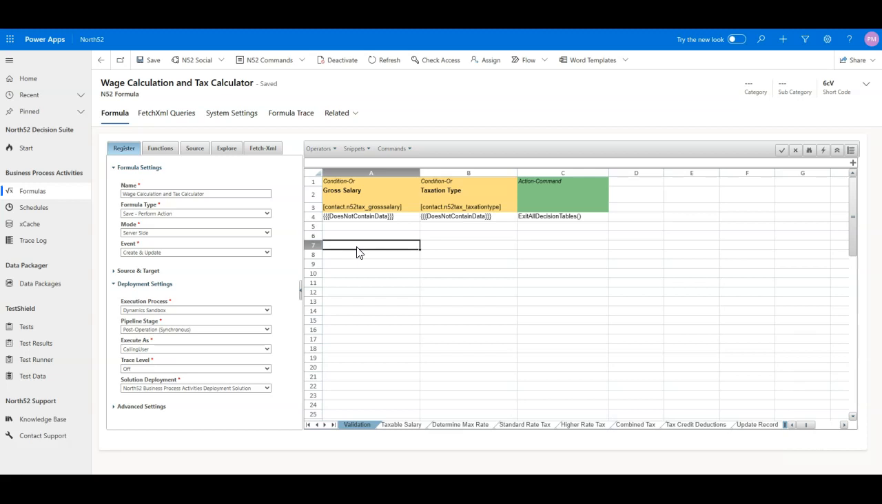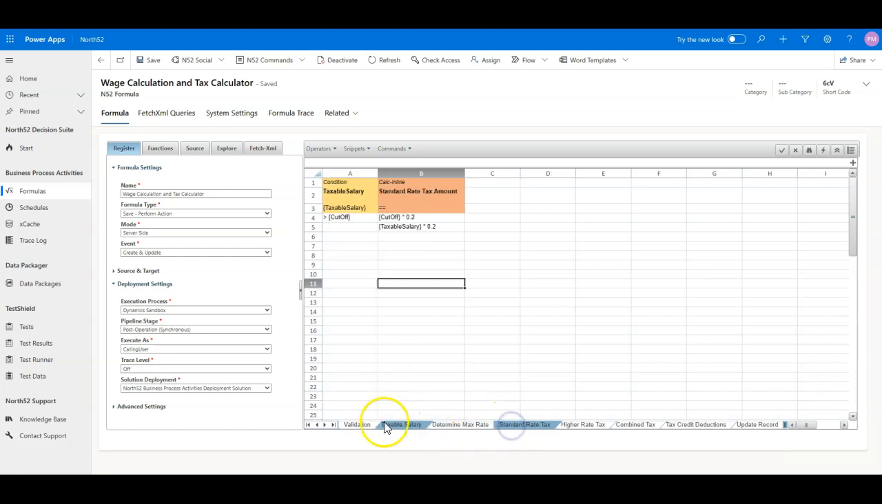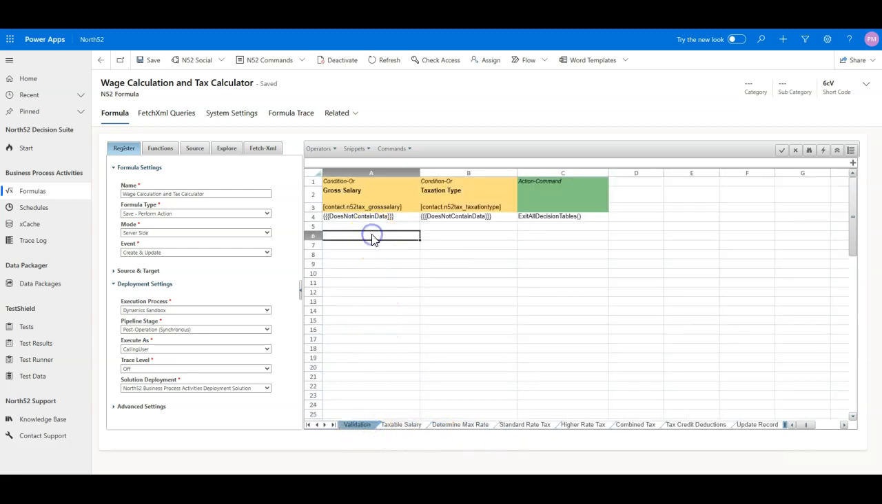This is our sample decision table. Its purpose is to carry out some basic tax calculations on an employee salary. It first checks that we have a value for gross salary and taxation type.